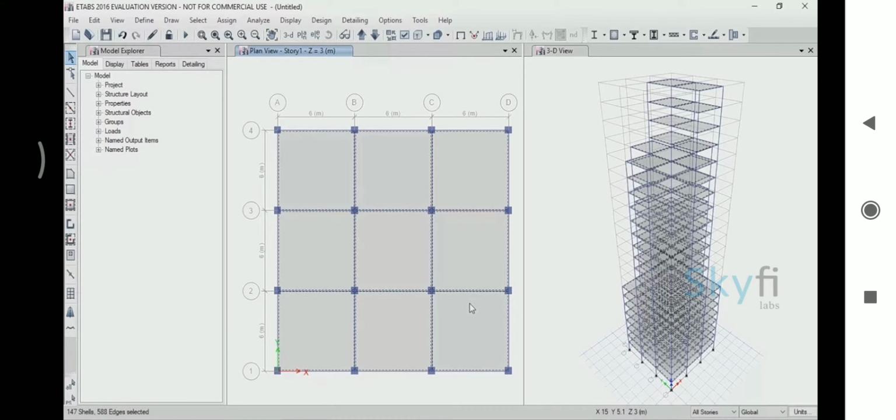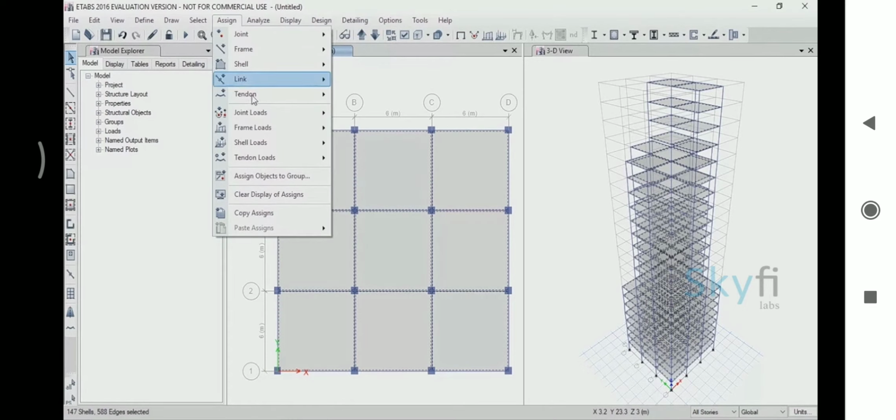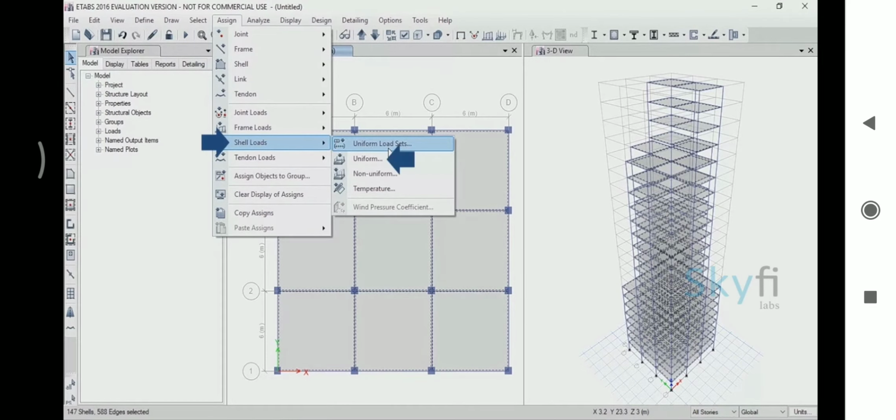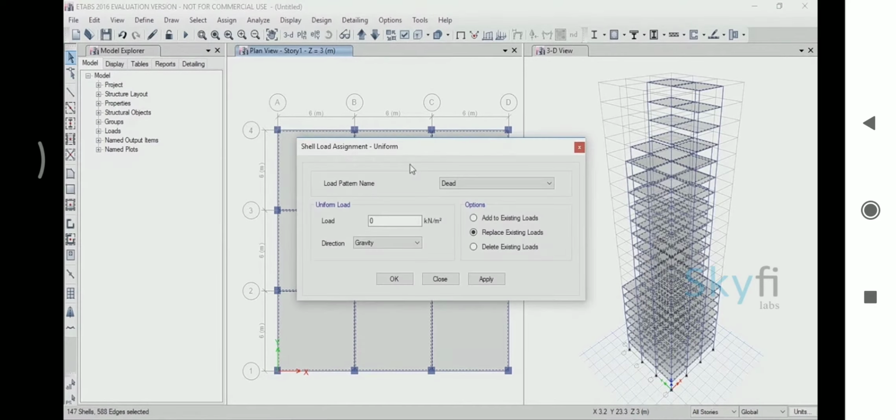After all the shells are selected, go to the Assign menu, choose Shell Loads, click on Uniform. Set the load pattern name to Dead. Enter the uniform load value of 2 kN per meter square. Then click on Apply. The dead load of 2 kN per meter square has been applied on all the slabs of the building. Click on OK to exit.